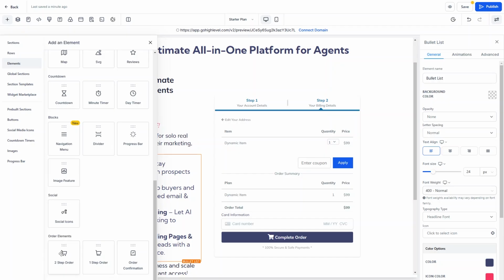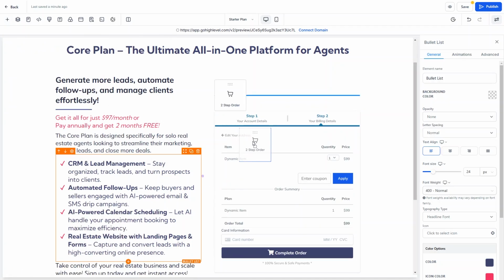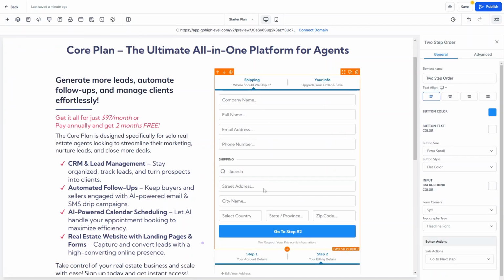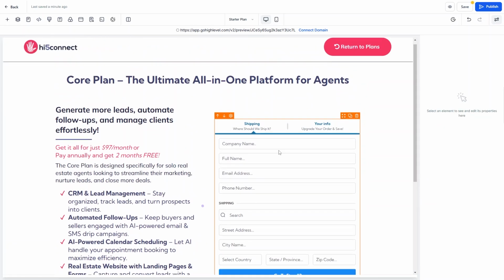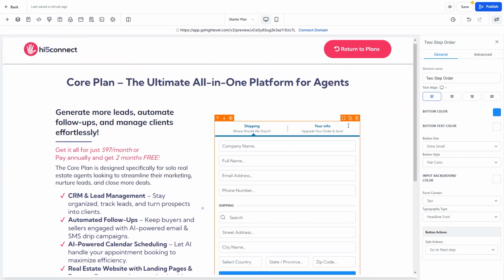I like the 2-step. So you would just drag this over like that, okay? And I'll show you what it looks like before. So I'll just delete this for now. All right, so we'd come over here and then we just customize this. So we come over here, this is the 2-step order form.